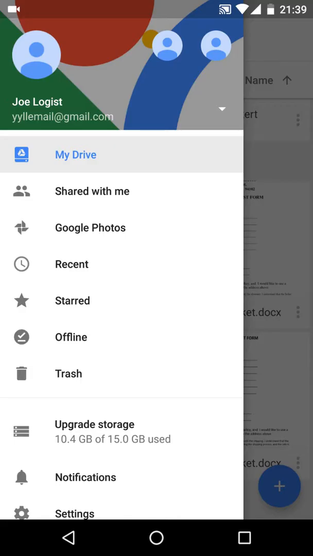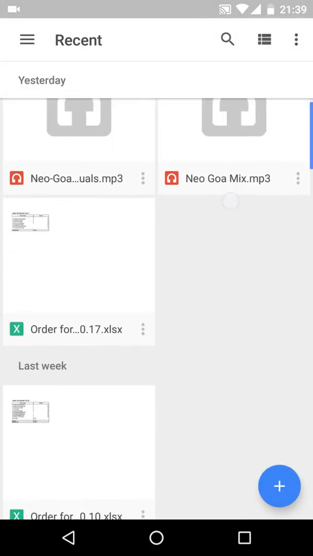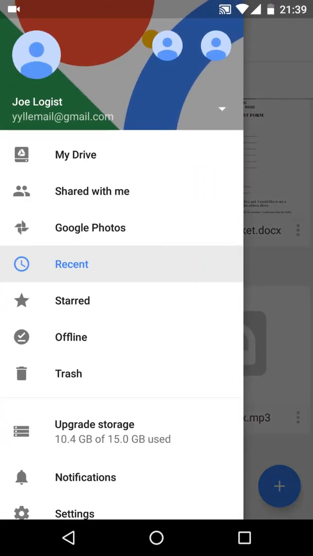The next one is going to be Recent. Recent is actually, I'm going to press on that. So Recent is the files that you have been seeing lately, which is like a filter. It's going to help you look for a specific video. It's like history. You can call it history.